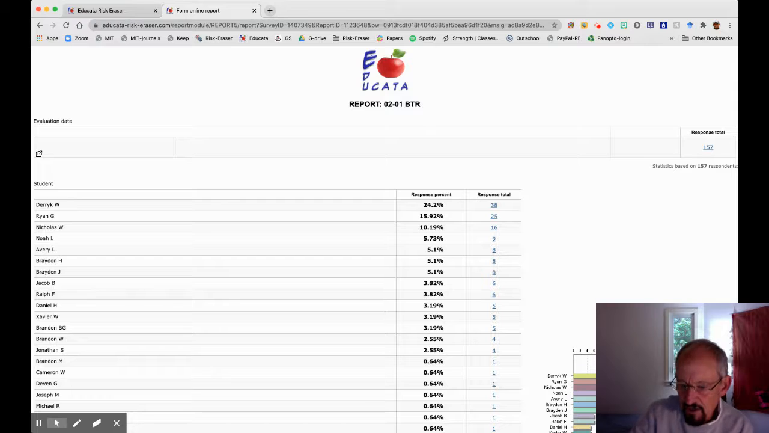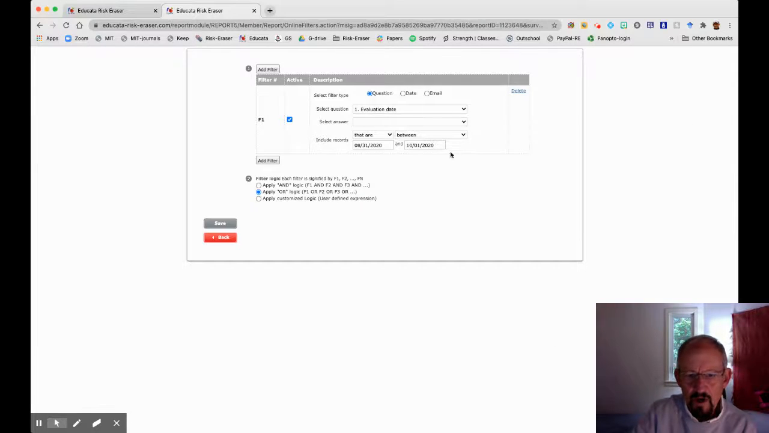Okay, so I go back, I'm going to edit my filter. Okay, and we're going to stick for right now with just one filter. Now I want to filter by a student. So I come down to my questions. The second question in my form, in this case, therefore the report, is the student.